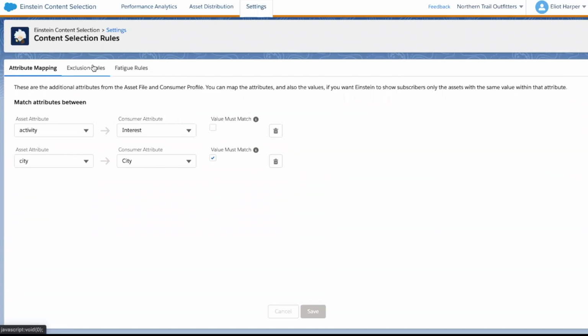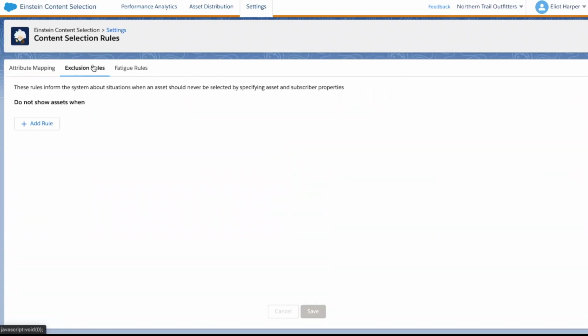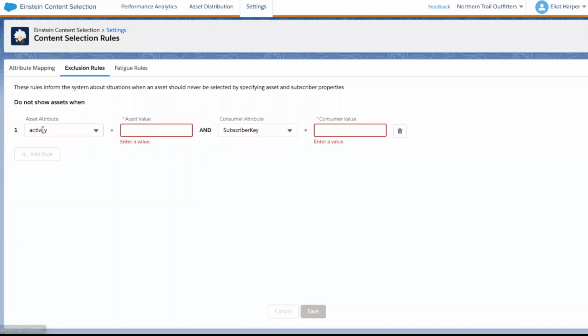Let's now take a look at exclusion rules. Exclusion rules are conditions that you set and tell Einstein Content Selection when not to select a particular type of asset for a subscriber. For example, if an activity attribute is hiking, then we don't want to display this image if their interest is skiing. So let's go ahead and add a new rule. So we're going to select the asset value of activity is hiking. And then from our consumer profile data extension, I'll go and find the corresponding field, which is interest, and type in skiing.